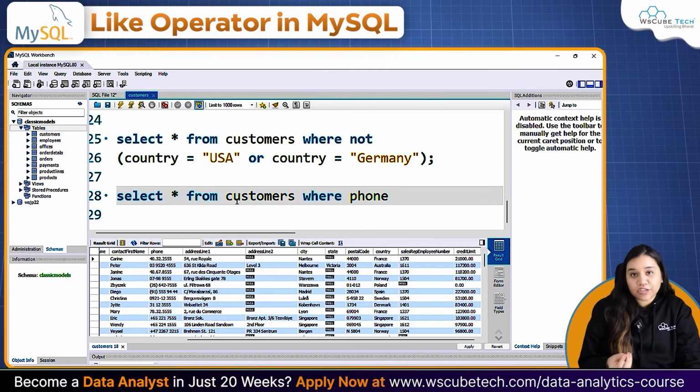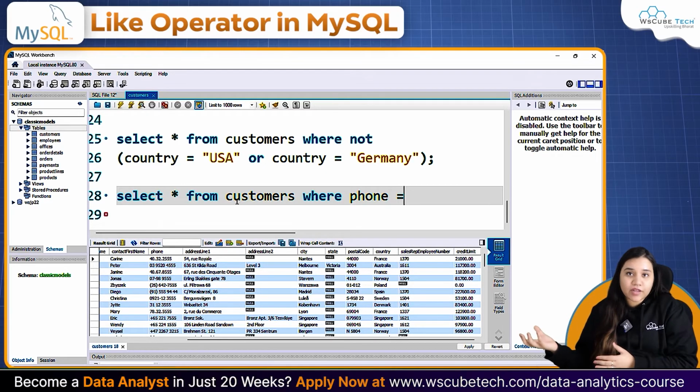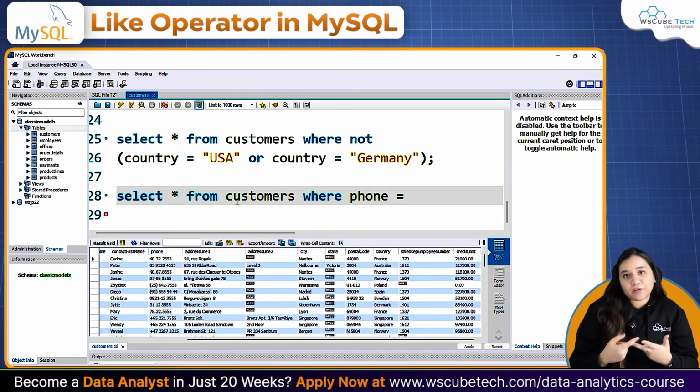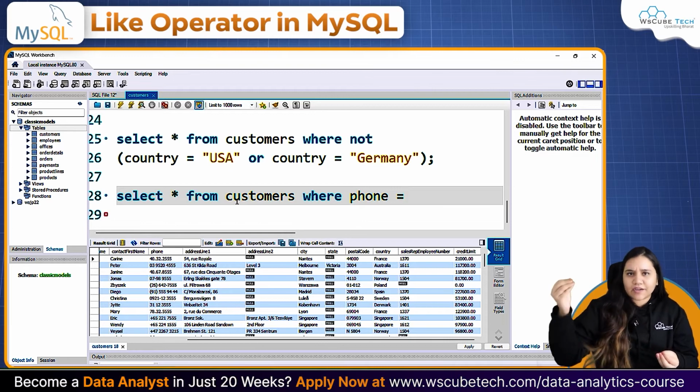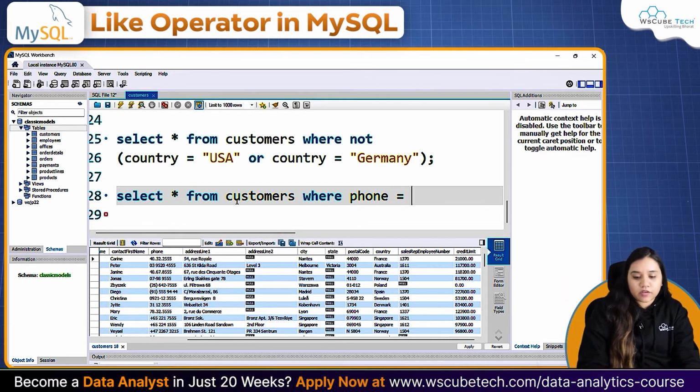Now here we will not use equal to, because equal to will be equivalent to that exact value. We want to find the pattern that there should be 555 in their number, whether it's at the start, in the middle, or at the end of the number. So this is how the syntax goes, and here we will not write equals to, we will be using the LIKE operator. So where phone like 555, but this 555 should be enclosed inside two percent signs.